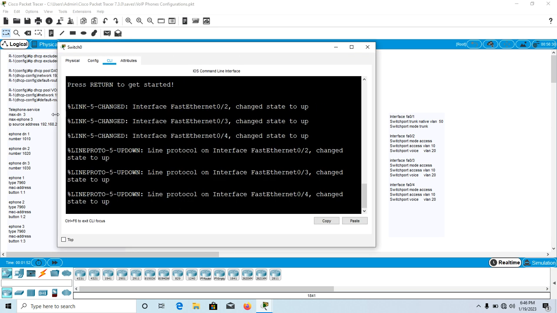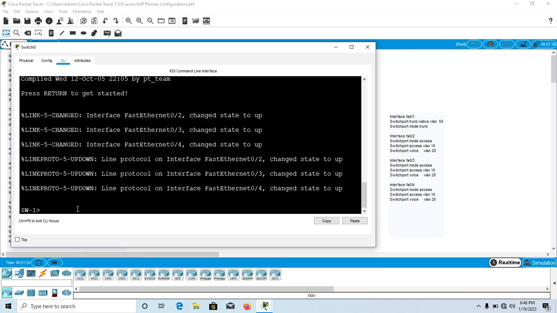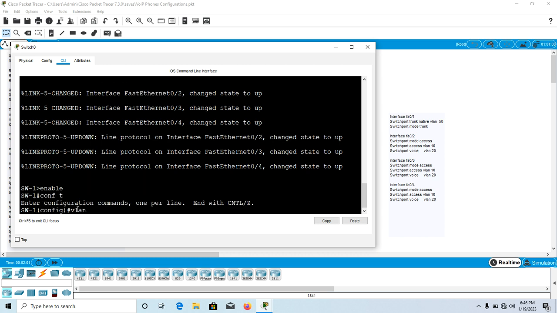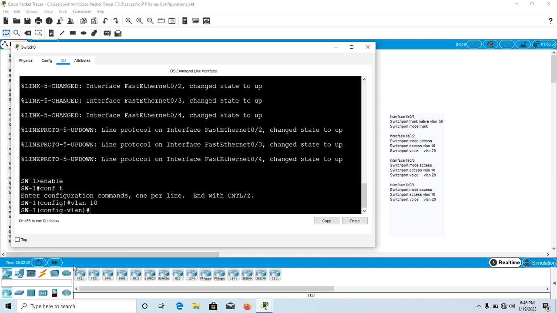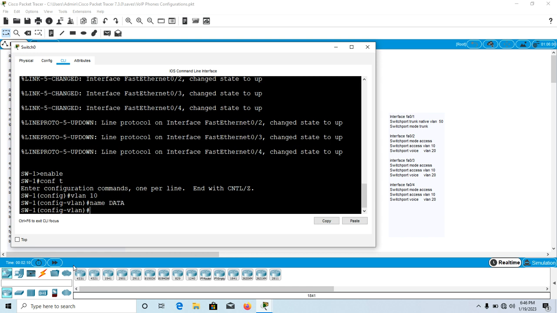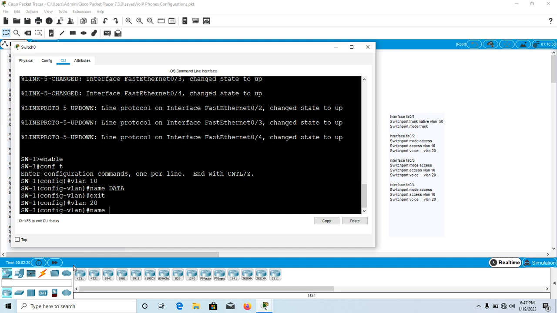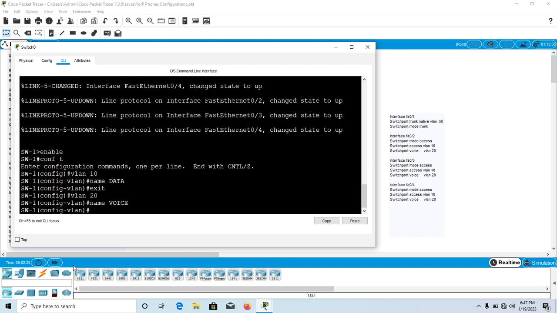Go to command line. Let's go to our switch, say enable, config t, VLAN 10, name is data, and exit. VLAN 20, name is voice, exit.